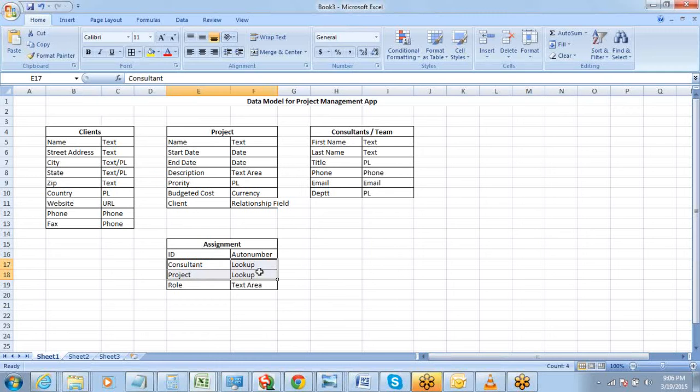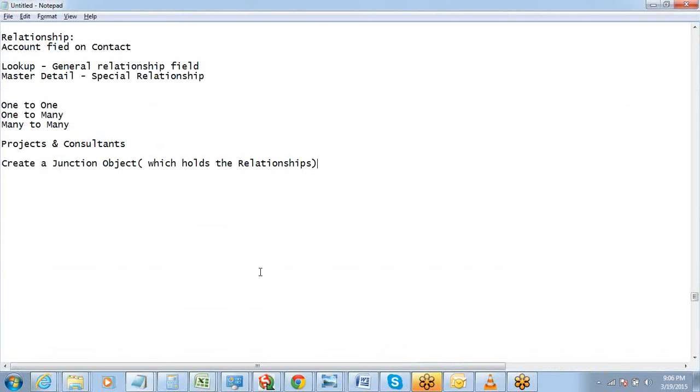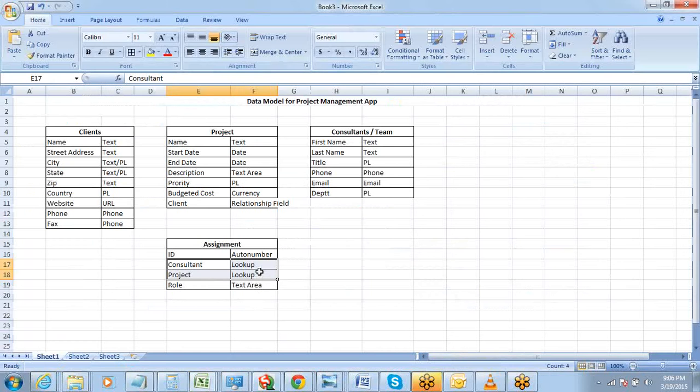So to deal with a many-to-many relationship, you need to create one more object, and that object should be a child of both of these. If you see, there is a lookup to consultant and a lookup to project, which means this becomes a common child of project as well as consultant. We have to make sure there is a relationship field on this third object for each of the parent objects.